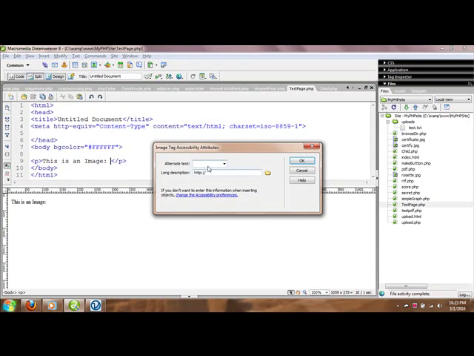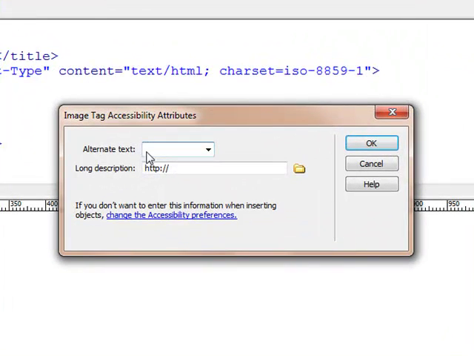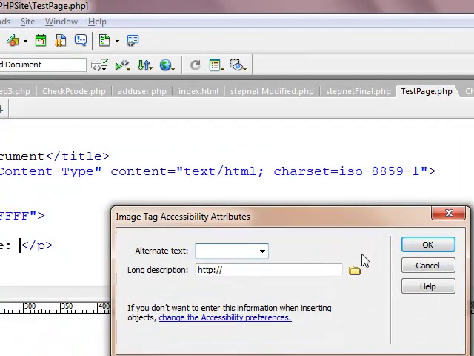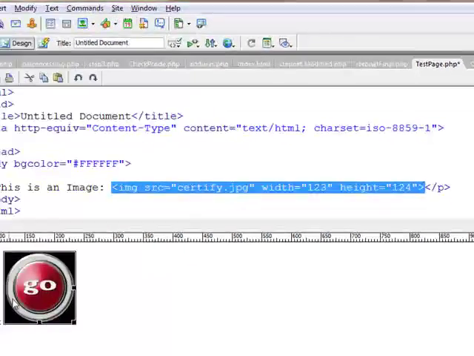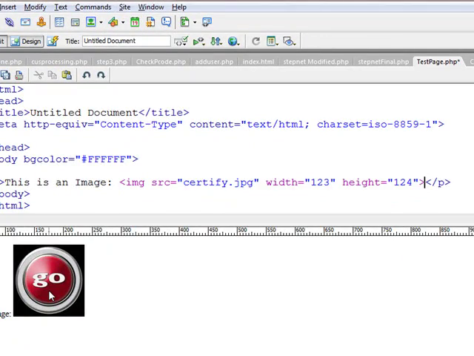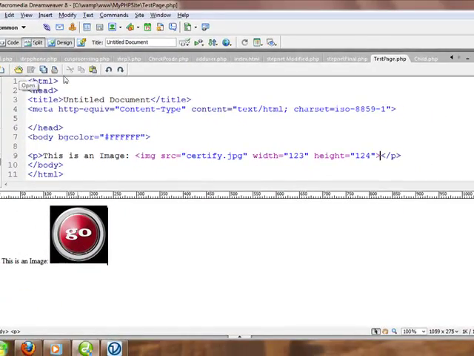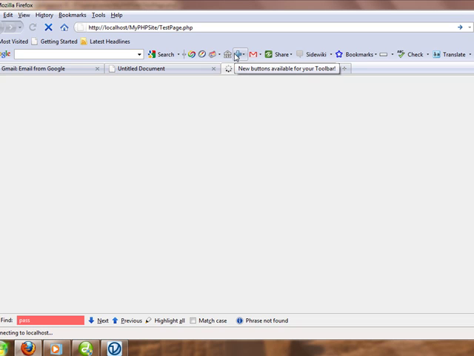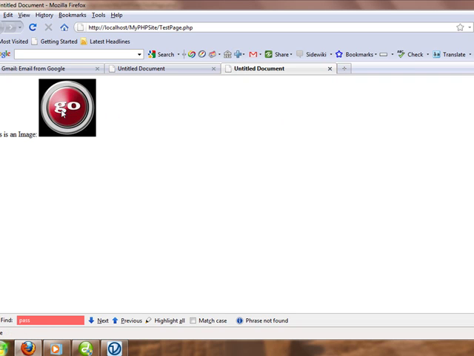Now it is asking me to input the alternative text, and you'll come to know in a moment what exactly the alternate text means. Now I'll just hit cancel. Okay, and this is the image. I'm going to save the page. Okay, I'm gonna go preview this one in Firefox. Okay, this is how the image is gonna look.